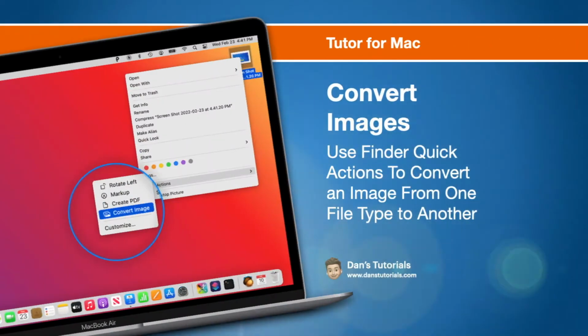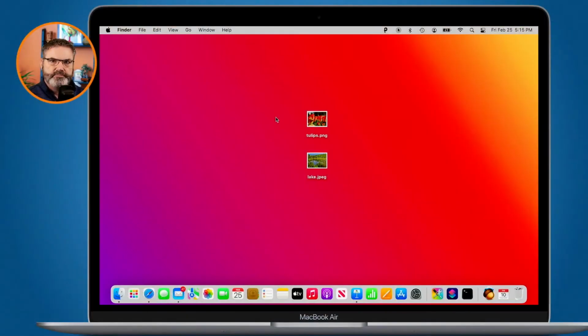In this video, we're going to look at how we can convert images using quick actions on the Mac. With quick actions, we can easily select an image and convert it from one file type to another, such as a PNG to a JPEG, or even just compress a JPEG to a smaller file. Let's see how we do this. Let's go to my Mac.